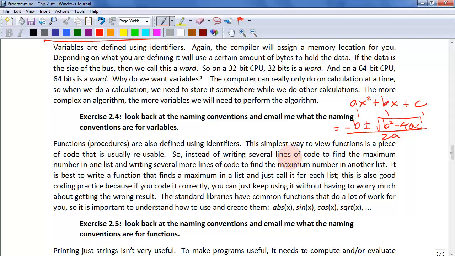Now, functions are also defined using identifiers. And we've already done some in the previous chapter, but the simplest way to view functions is a piece of code that is reusable. So instead of writing several lines of code to find the maximum in one list, and then writing more lines of code to find the maximum number in another list, what you would do is write a function that just finds the maximum number in a list. And we use the list as a parameter to that function. And this is good coding practice because if you do it right, you can just keep using that function without having to get the wrong result.